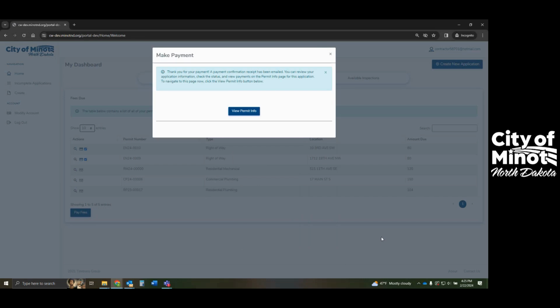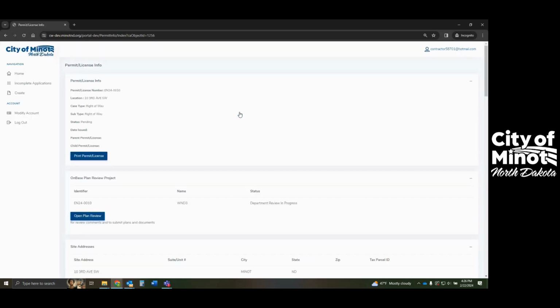Once the payment processes, you should have received an email from billpay@paymentus.com. That's the City of Minot's credit card processor. That will be a single receipt for the entire payment amount, the $160. If you need an itemized receipt, which often people will when they're paying for multiple permits for multiple projects together, go ahead and click this View Permit Info.